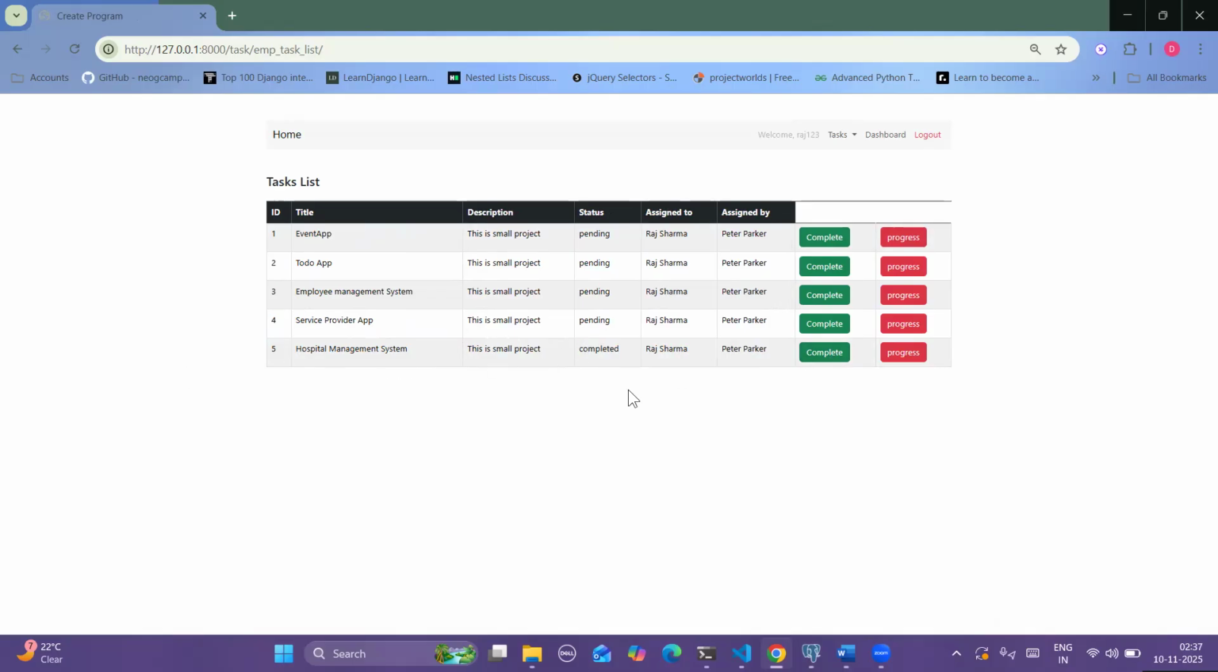For example, the service provider task, which Peter Parker assigned, is also in progress. So if I click on pending, the service provider has been updated to in progress. So these are the things that an employee can do. It's compulsory to do, and only then will the manager be able to see their progress.